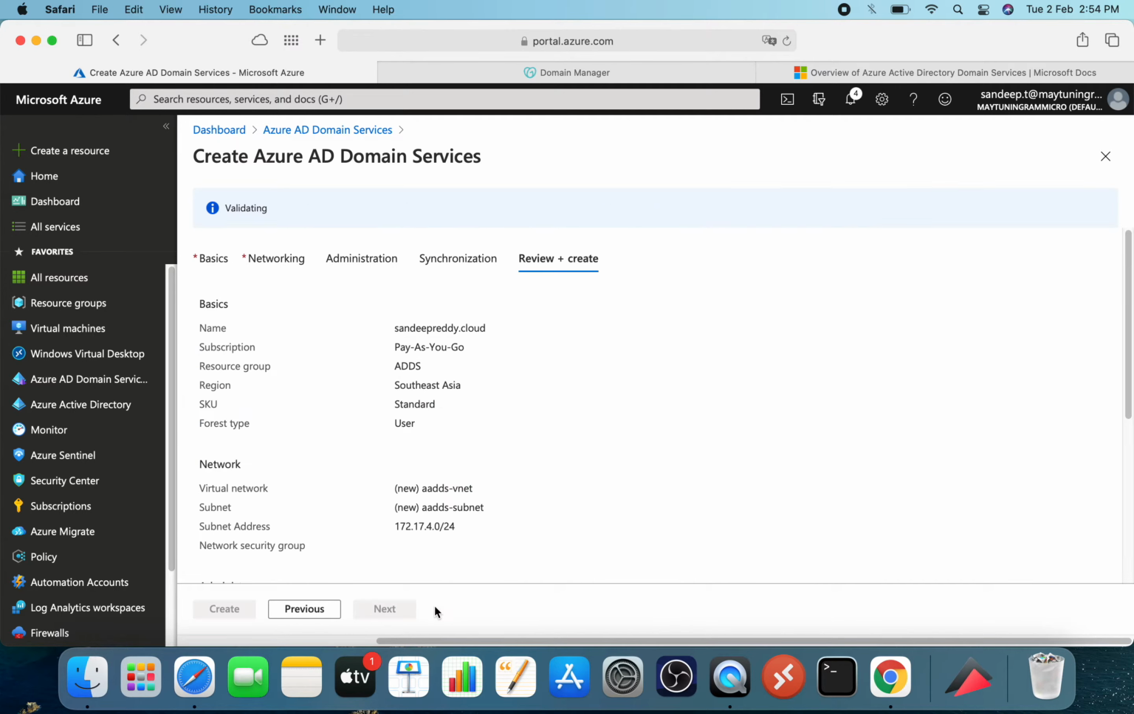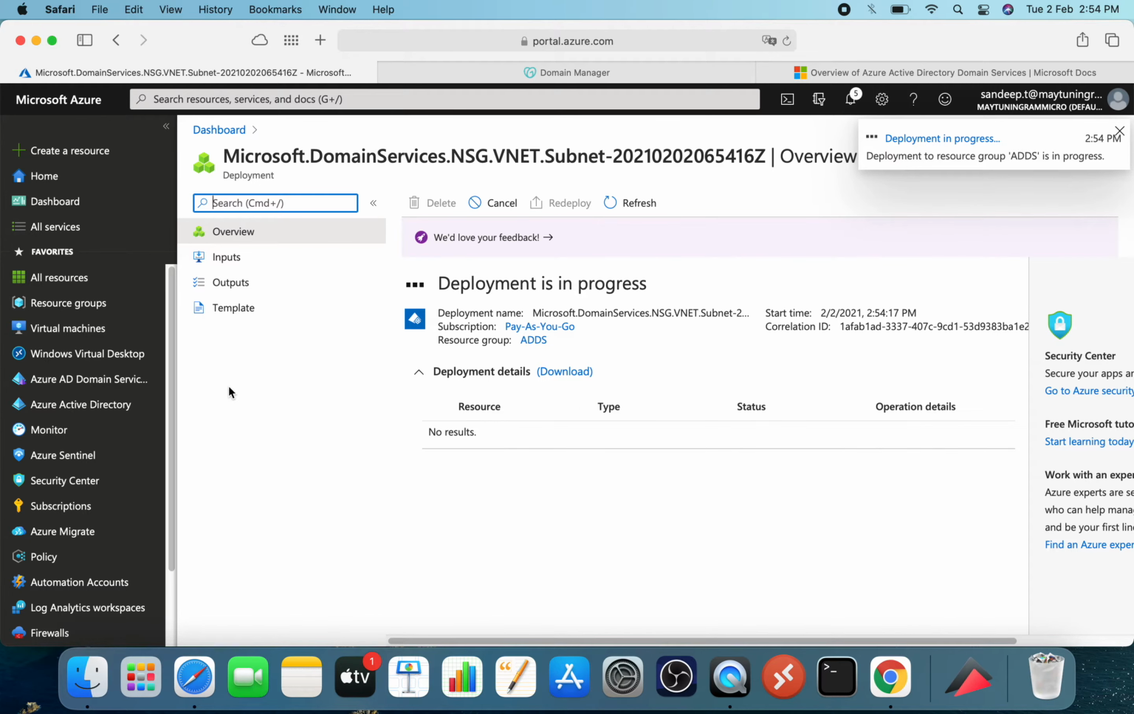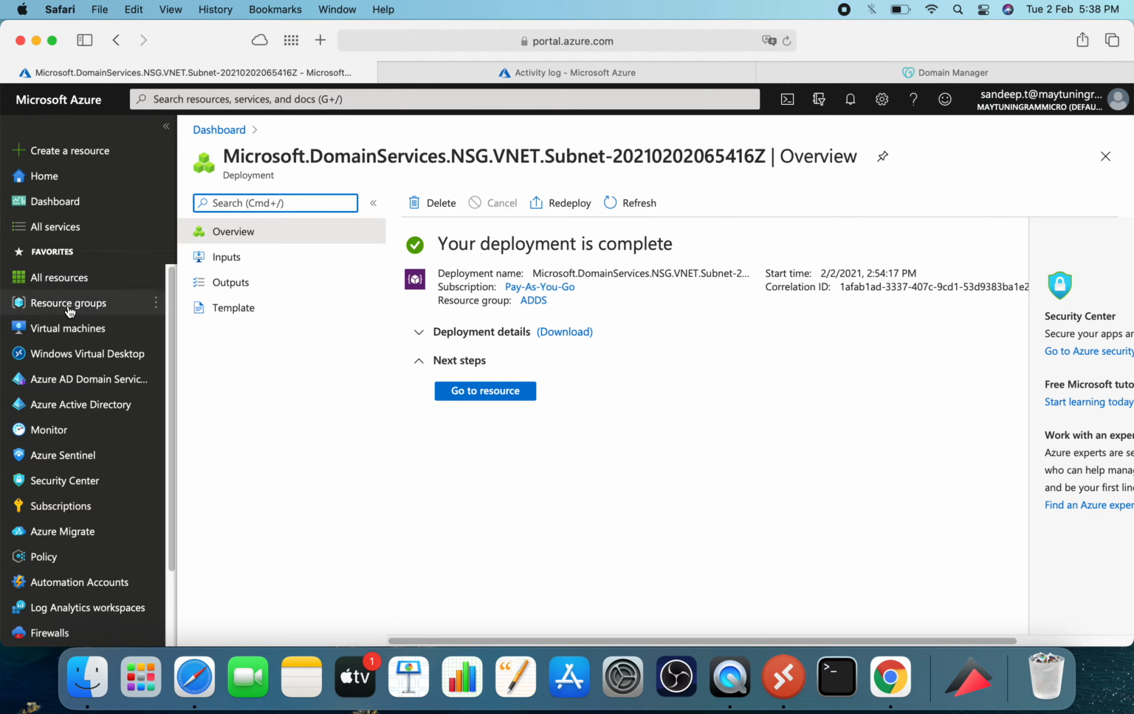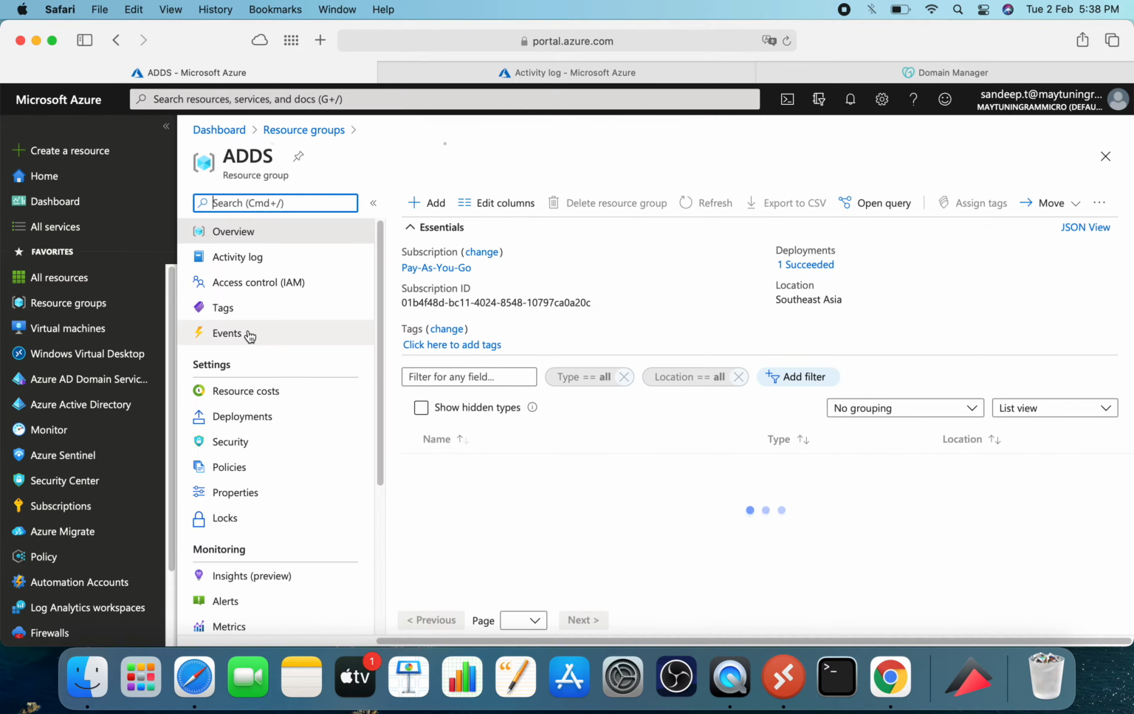And create. That's it. It may take around half an hour to 1 hour to create this resource, and I'm pausing this video for some time. Successfully it got created, and it took around 45 minutes to deploy these resources. So let's go back to the resource group. In this resource group, we deployed our Active Directory Domain Services.